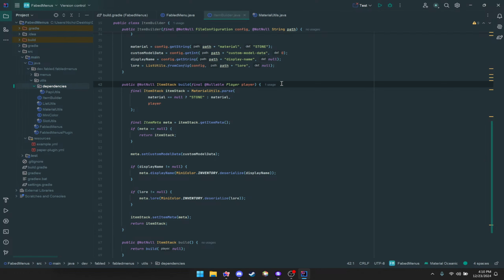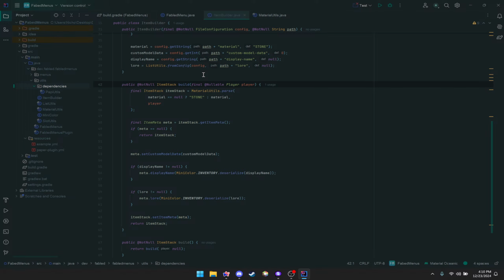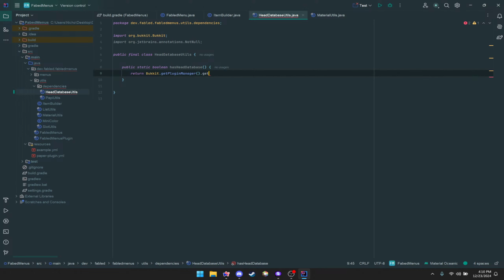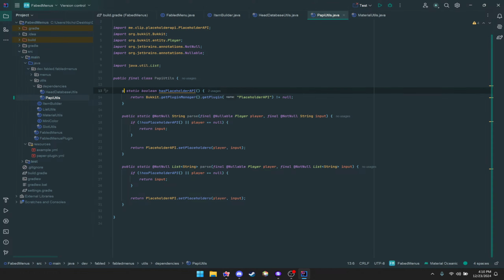And now we're going to make another one for base utils. Okay. Public static boolean has head database, return bukkit get plugin manager get plugin head database not equal null. Don't know why I had to make this one private. Just make public.